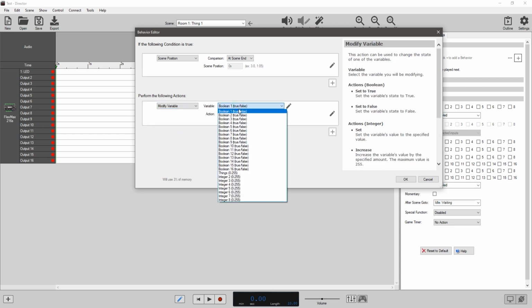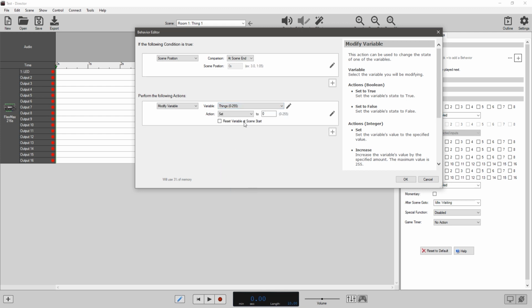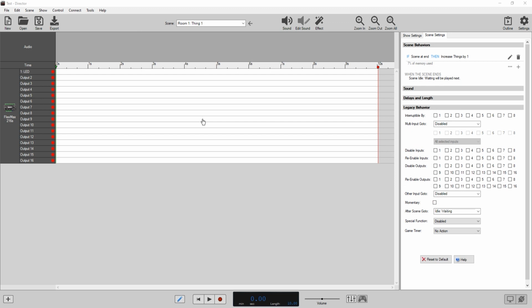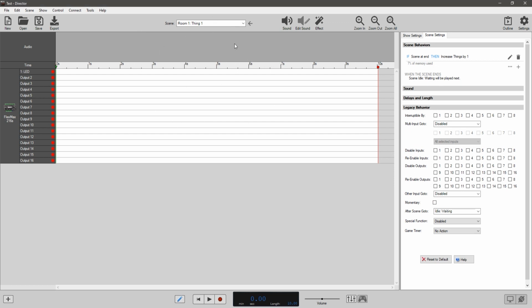Now, down here in the list, you'll notice the integer things we did earlier. So we go to things, and now we can set this to a certain number, or we can have it increase and decrease in value. And what we're doing is we're going to have it increase in value by 1. Now, by default, when the room starts up, when a game starts, all the integers are set to 0, just like all Booleans are set to false.